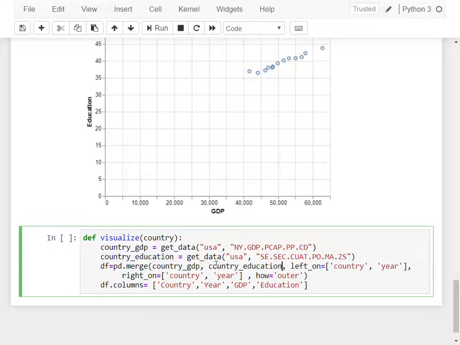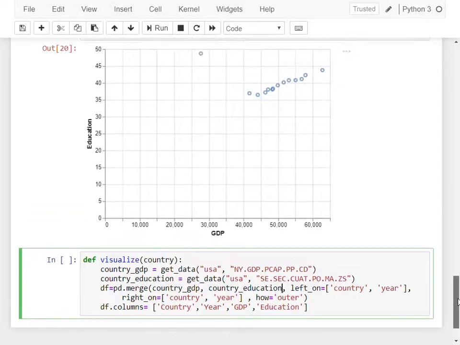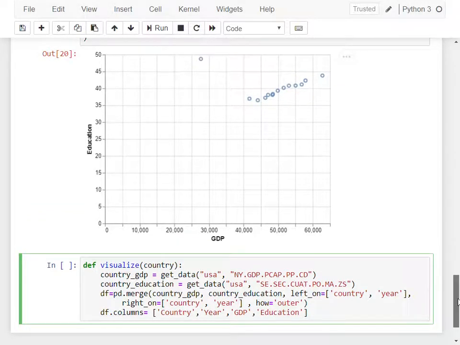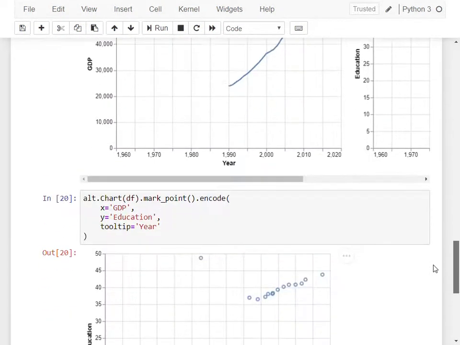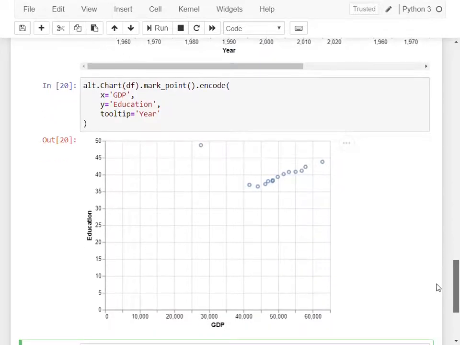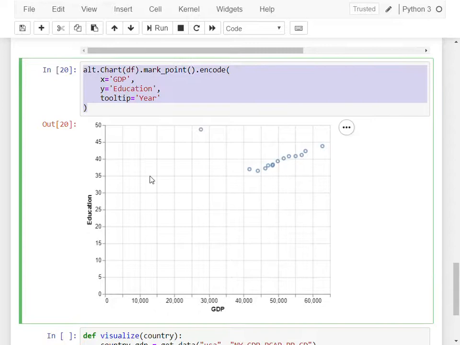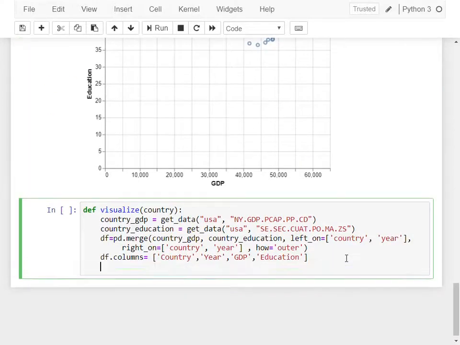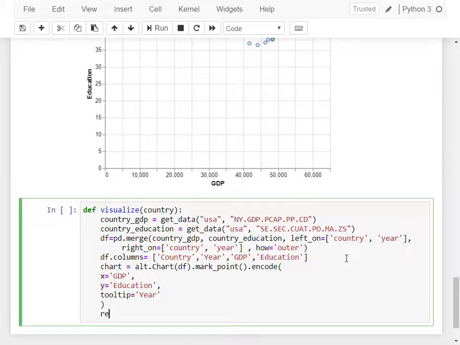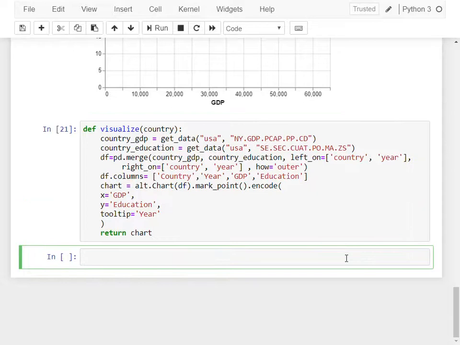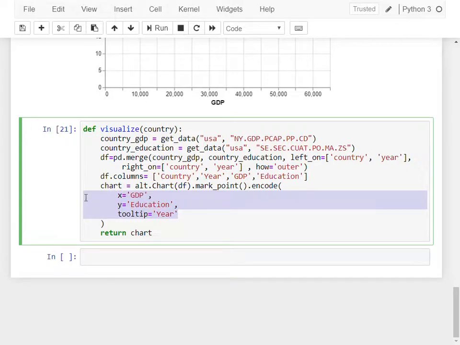I just want to be sure not to self-inflict a copy and paste error in this case. So make sure I'm operating on the country data frames here. Next, I'm going to create my chart. I can use mark point, or I can use mark line. So that's the chart object. Now this is a function, so the function needs to return that object. Okay, so basically I took the steps that I have pursued and validated above and put them in a function.